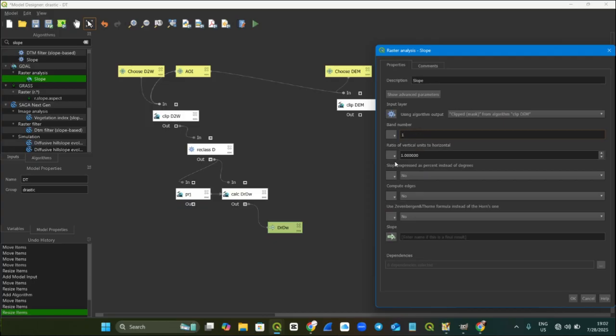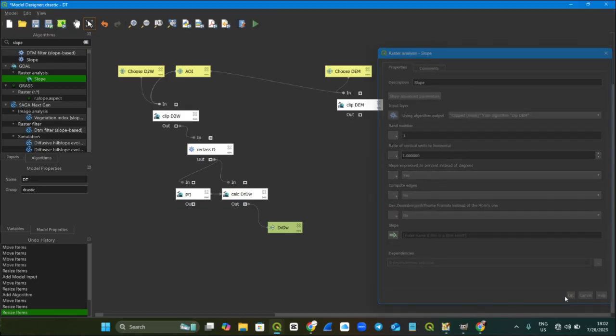And most importantly, under slope expressed as percent instead of degrees, we change the boolean to yes. Now, I do skip some of these other options because without them, we're still going to have our result. Depending on what data you have, sometimes you need to perform stuff like compute the edges and calculator, that sort of thing. Anyways, once we have this, how about you just click OK?